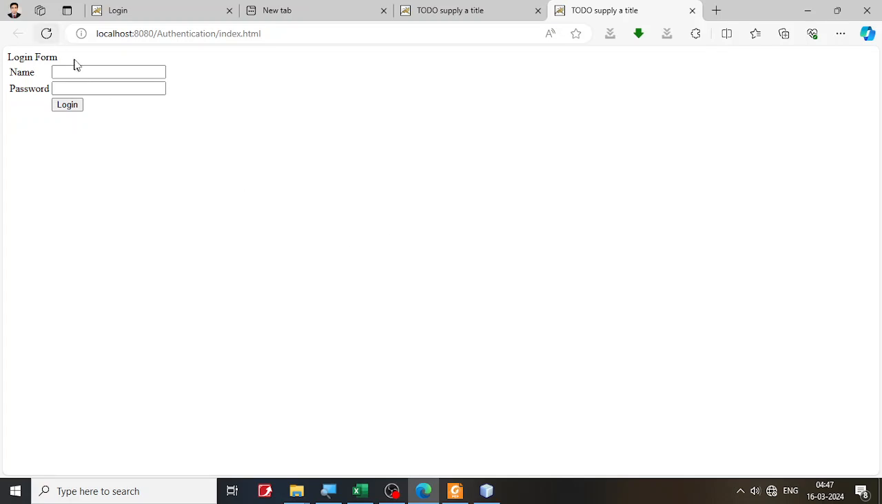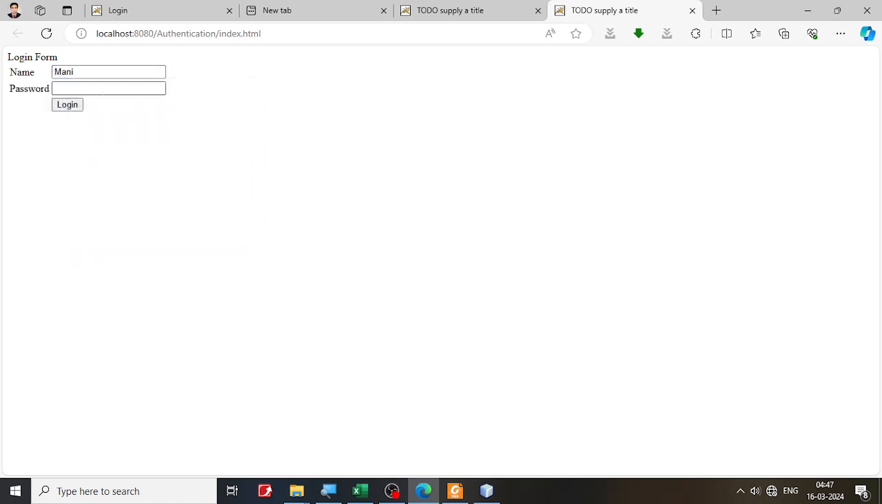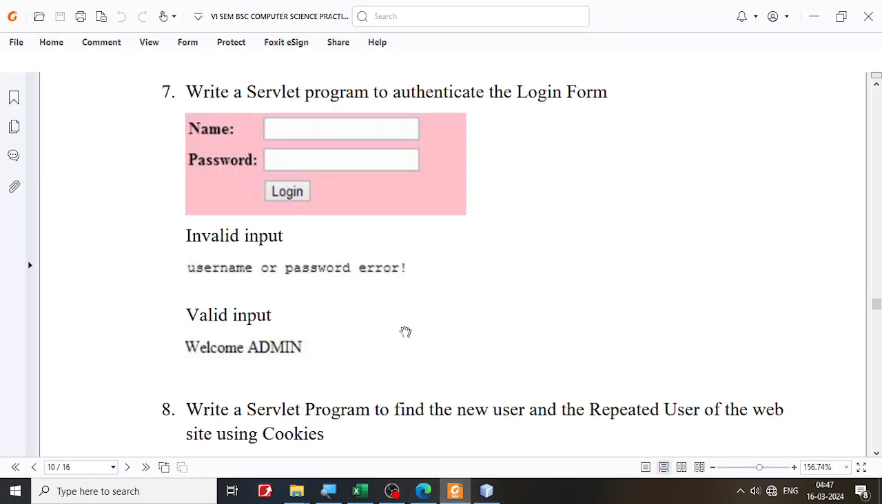You get this one. Username is money, and password is 1234. This is what I've typed. Press enter and it says welcome money. Now the username is money, and the password I'm typing as, assume, Q something. Then it shows username and password error. Now the only thing is this part is in color.